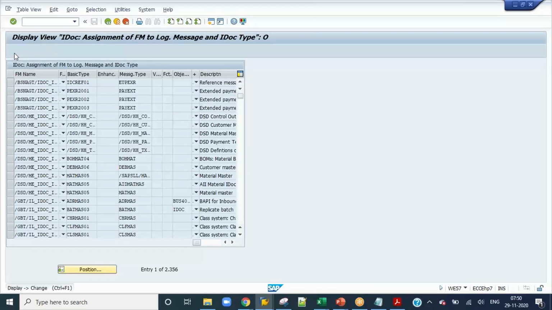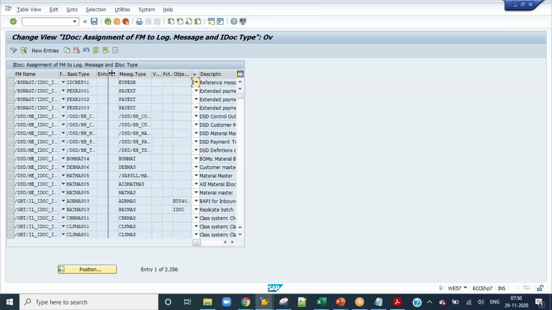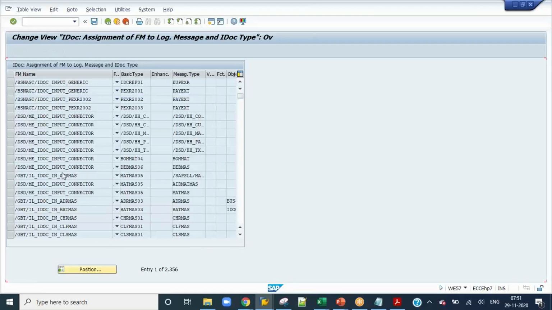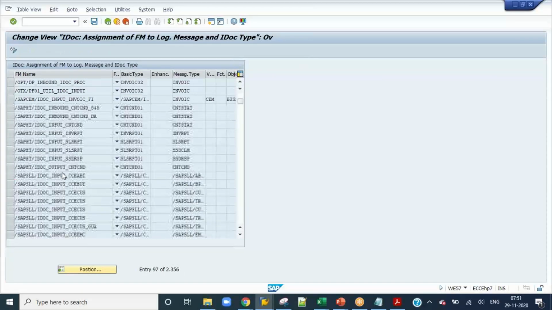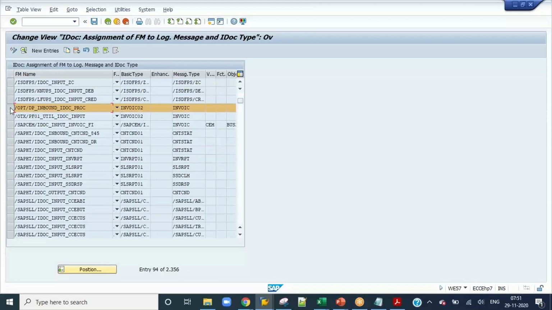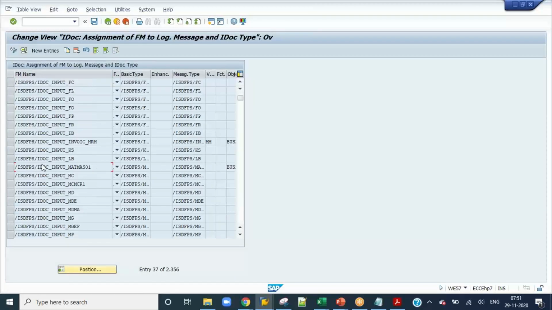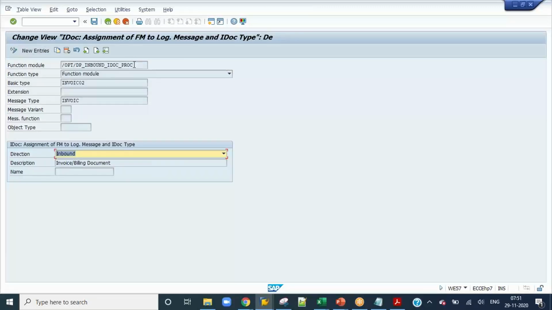So here what we are doing is adding our function module. So go here, position. If I go down, I can see OPT DP. So you need to click on new entries and then provide the details like this. I'll show you. Provide the details like this: function module, your IDOC type and message type, inbound.